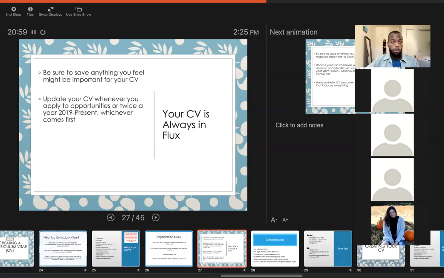Update your CV whenever you're applying to a new job or a new opportunity, or you can update it twice a year, whichever comes first. So if you're applying to 4 different jobs, try to update it each time that you're applying to a job. If you don't get to apply to anything, make sure you're still updating it at least twice a year. Have a master CV document that includes everything. And what that really means is have a CV that you literally just put all the information in.